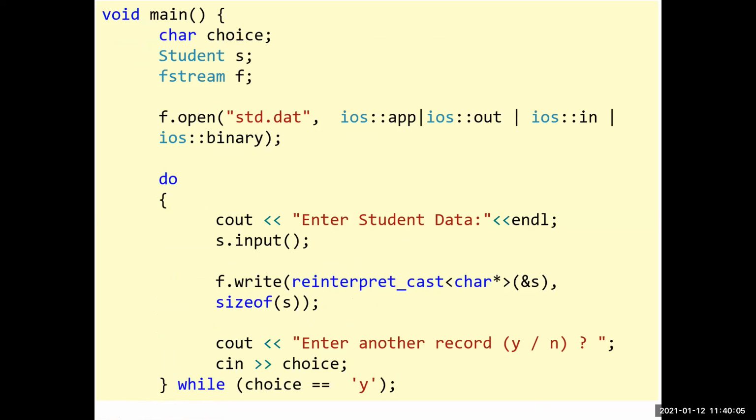Now here we'll be asking the user how many records. We will not be asking the number, we'll just be using a do while loop, so that if the user wants to continue, they can do so as long as they like.